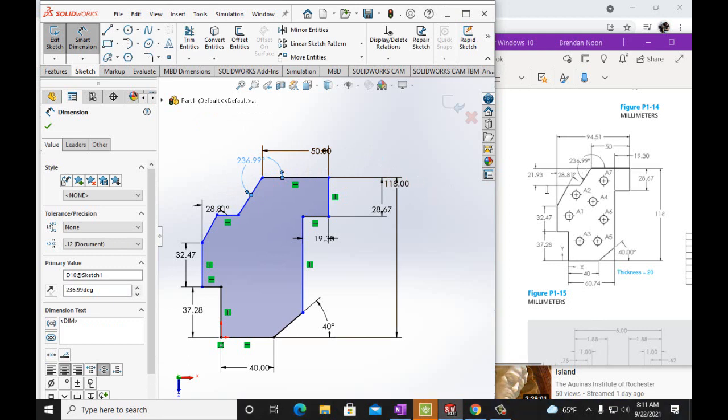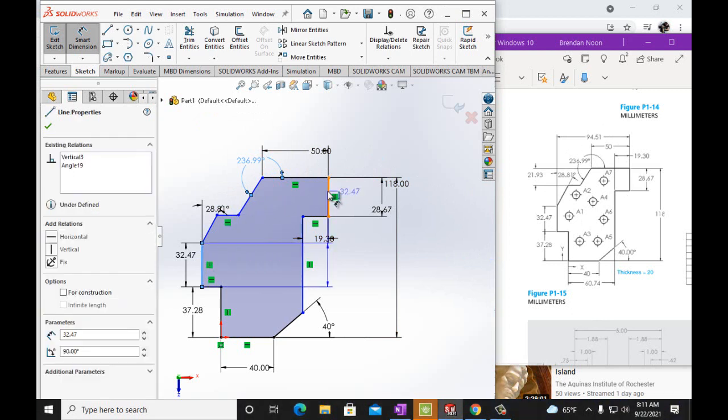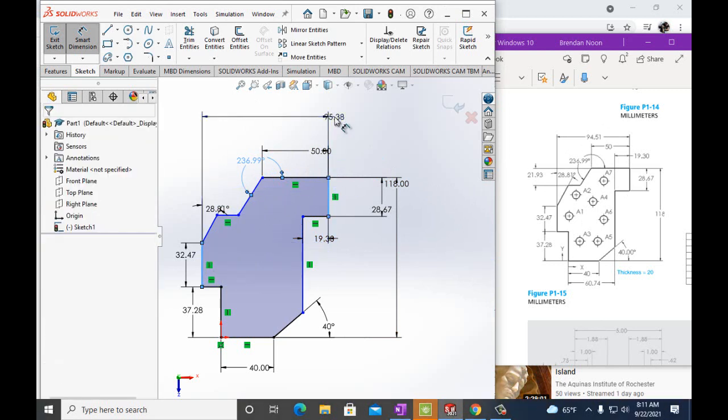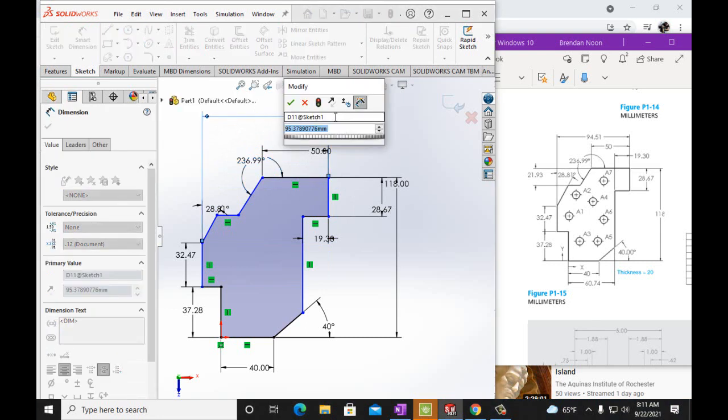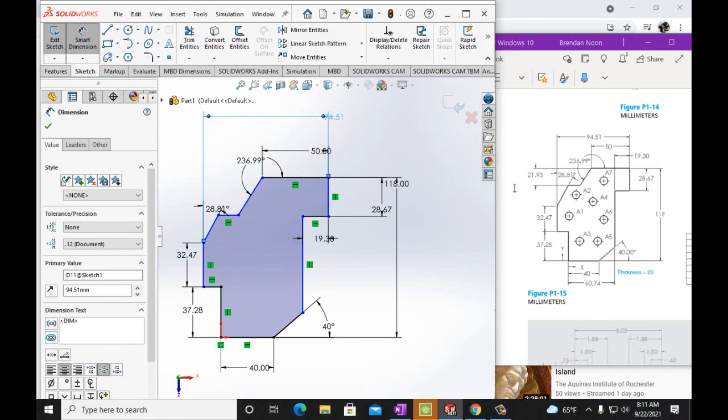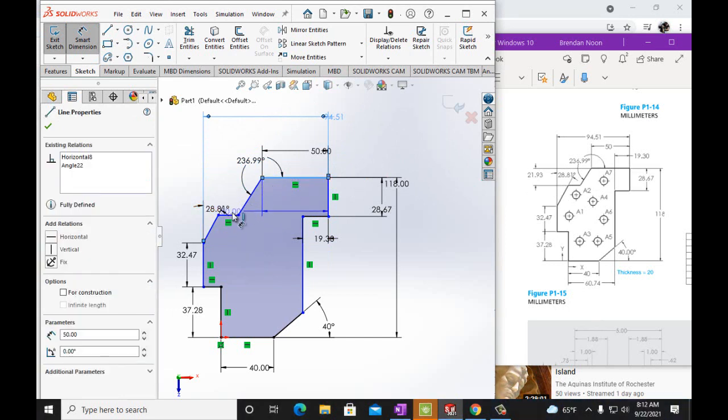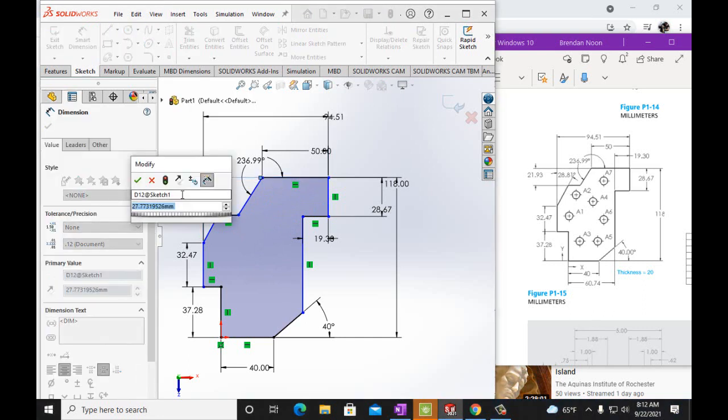All right, so 50 we have from this line all the way to this line. So we'll go from here and then click on this line, and this will be 94.51 millimeters. And let's see what else. So we have from this line to this line, from this line to this line is 21.93, 21.93 millimeters.